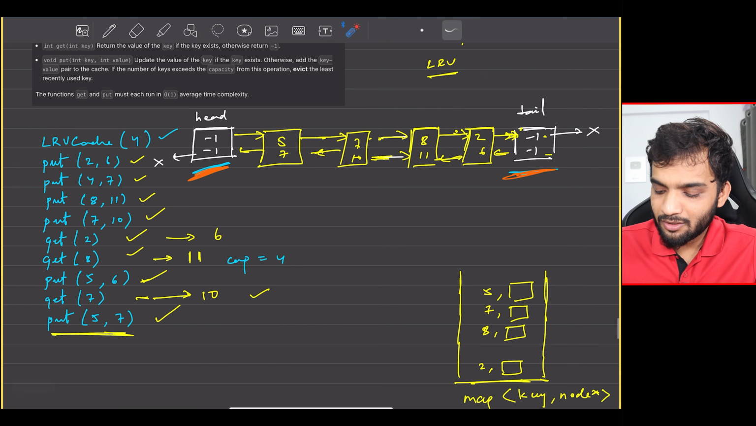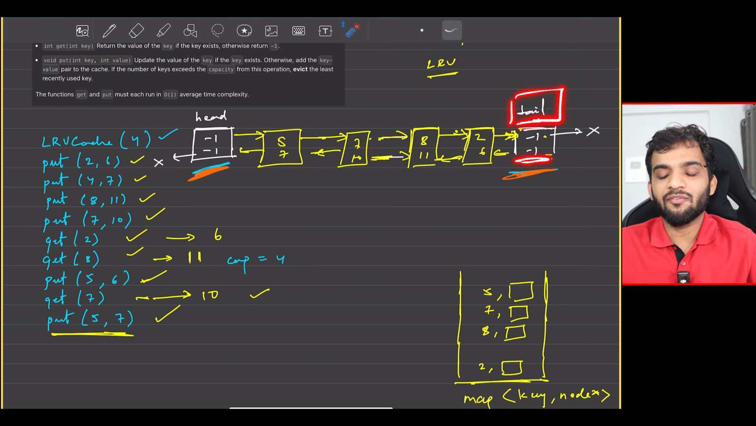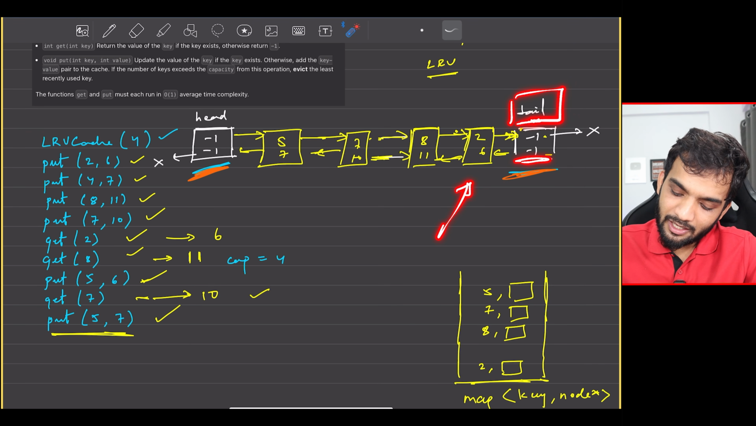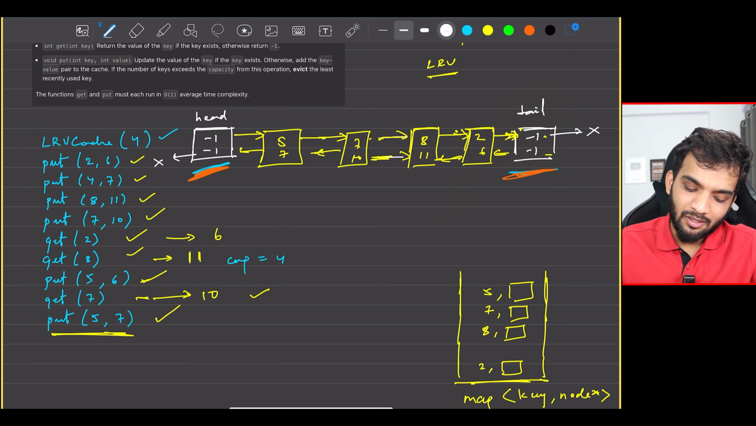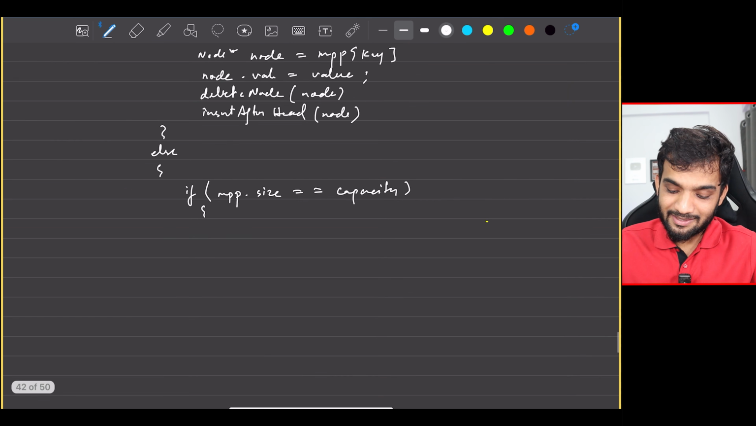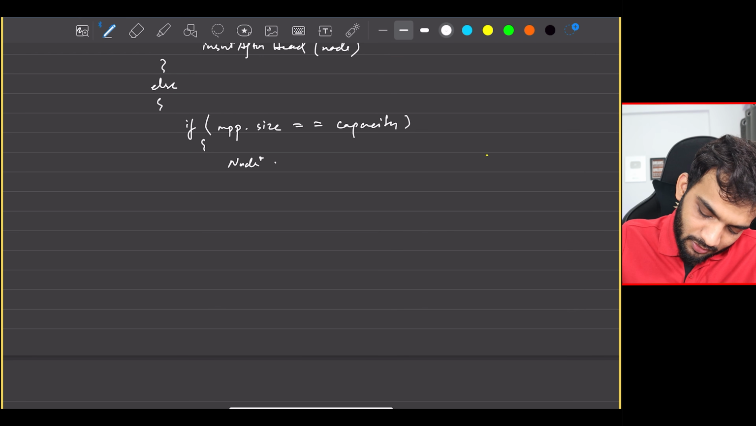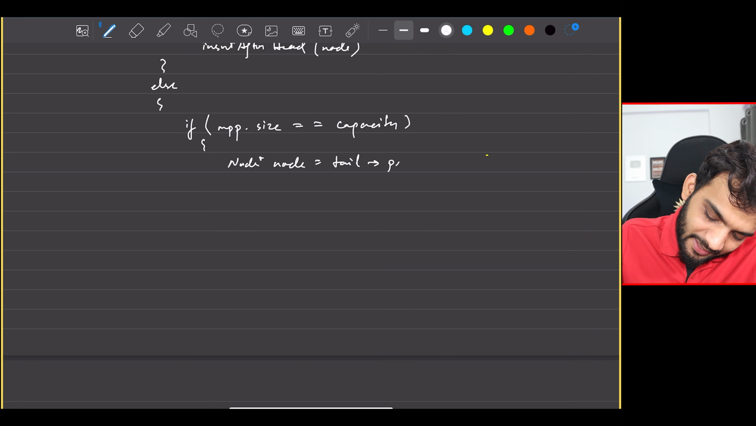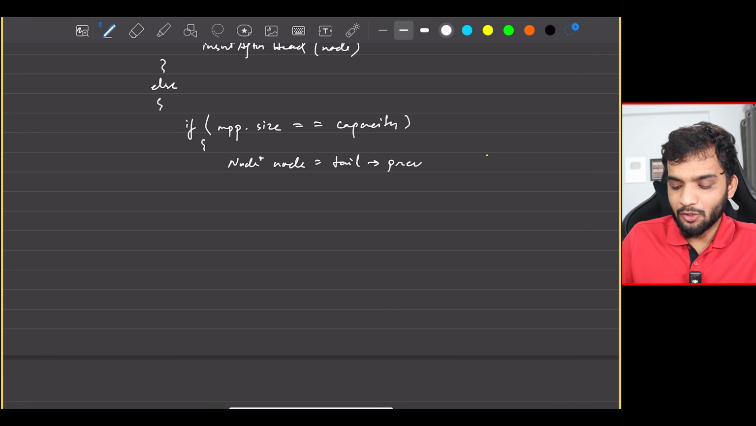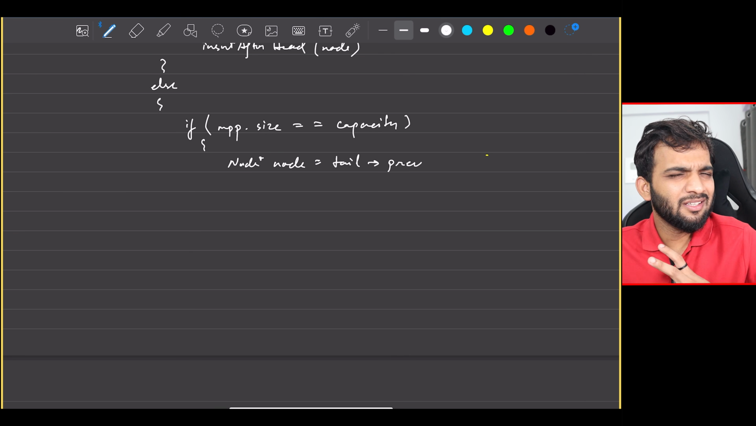Go back to the dry run. This was your dummy tail that you initially defined. The least recently used element is the previous of the dummy tail. So I simply go over and say, I know the node, and the node is nothing but the tail's previous. So I can easily get the node. If I have the node, I can also easily get the mpp.